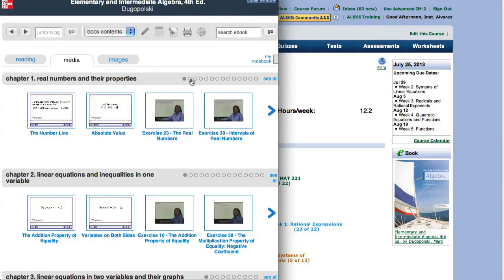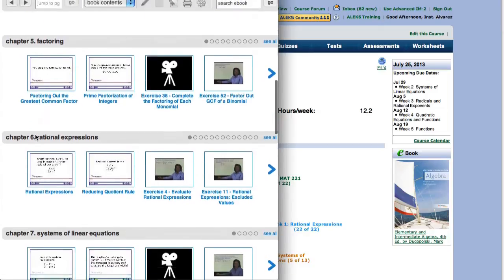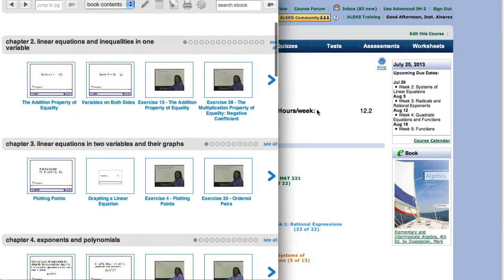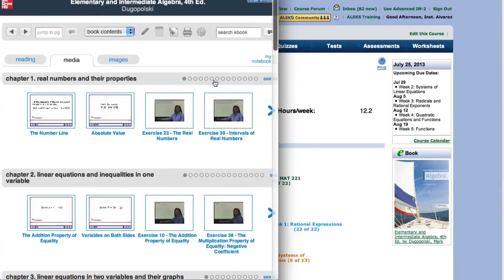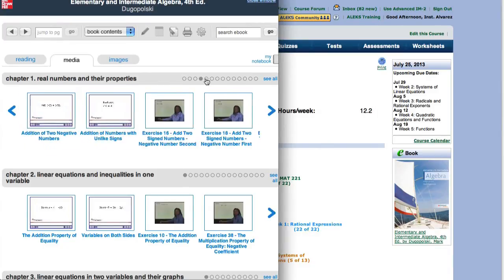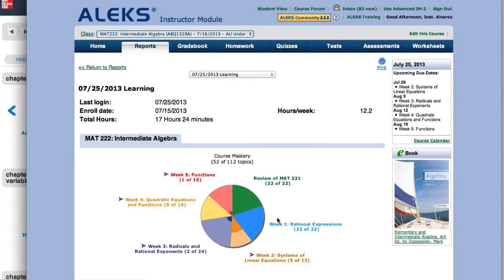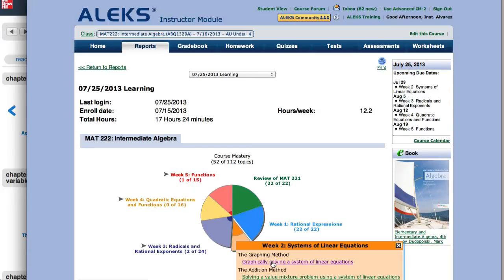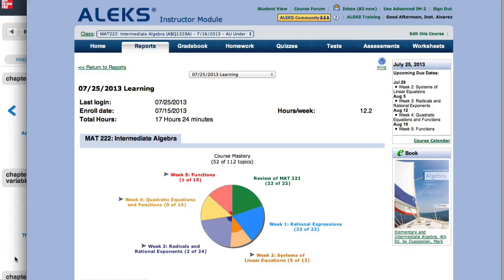Here on the Media tab, you can see there are videos for many different topics, and they're listed by chapter. And if you're working on an ALEKS assignment, there's a lot of videos here. You can hit these little round circles, and there are a lot of examples. So let's say you're working on graphically solving a system of linear equations, and you need some help with that because you haven't seen it.